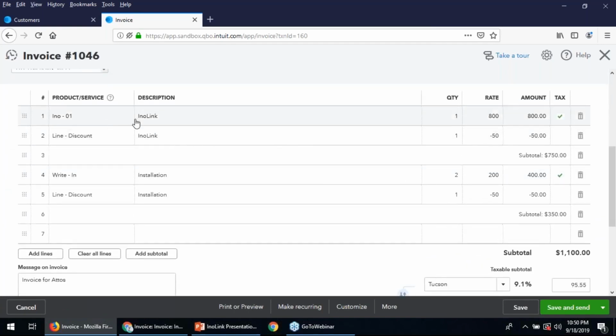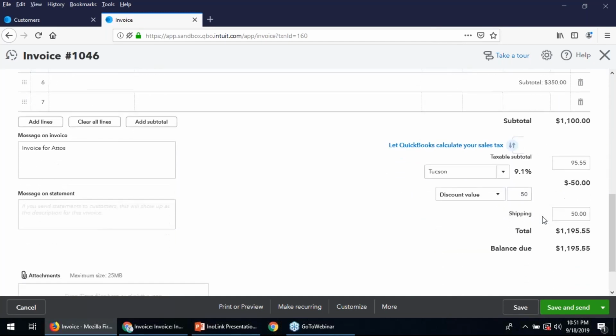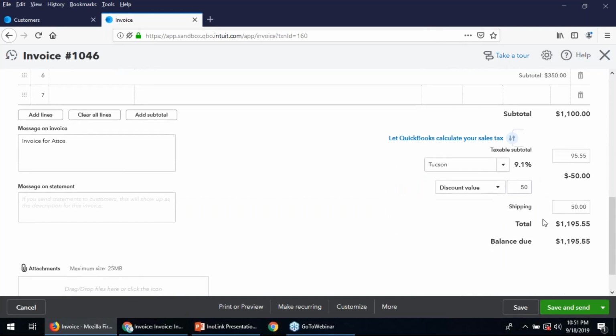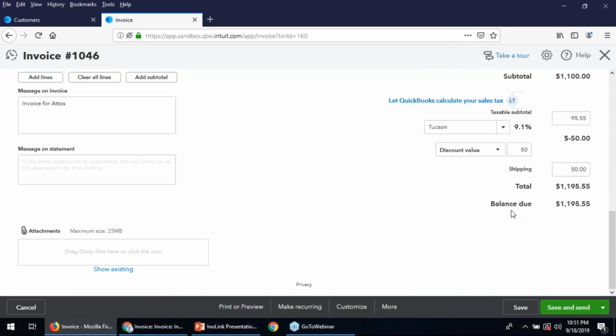And here you can see the products. This is the existing product along with the line discount. You can see it over here. This was the line discount which I gave for this product, and this is the other product and the line discount for this product. Here you can see the total discount, the tax percentage, and the total balance due for this invoice is $1195.55. So this is the amount against invoice 1046.